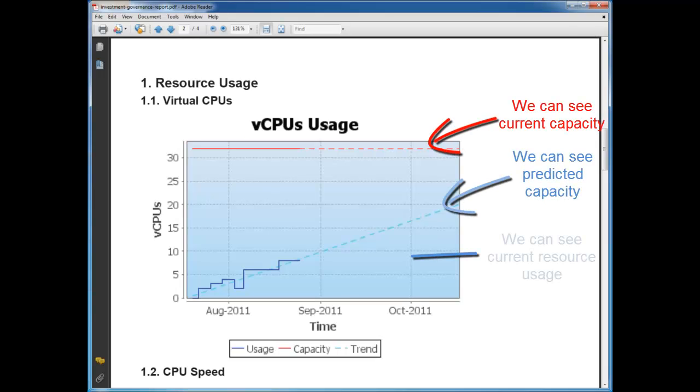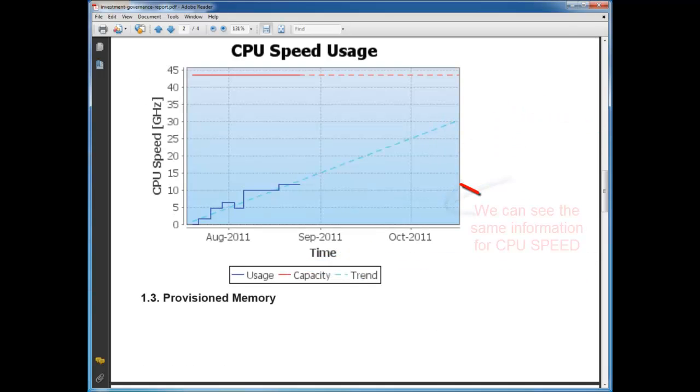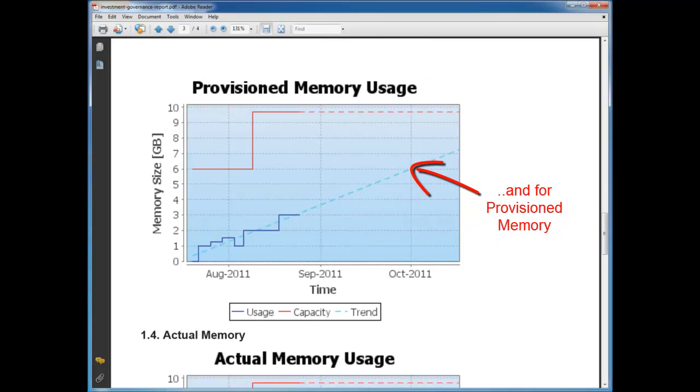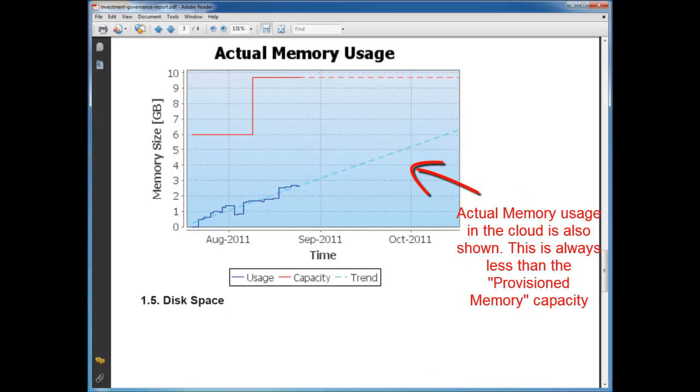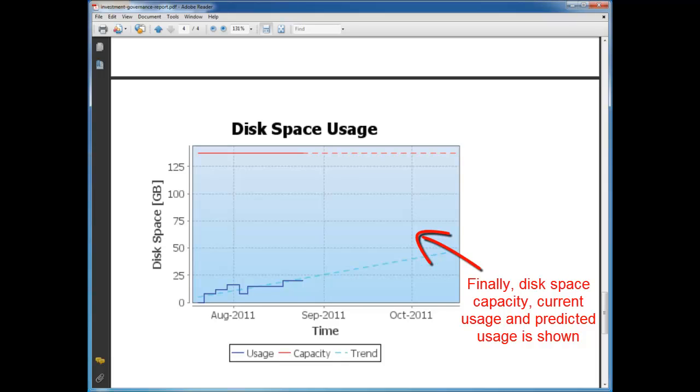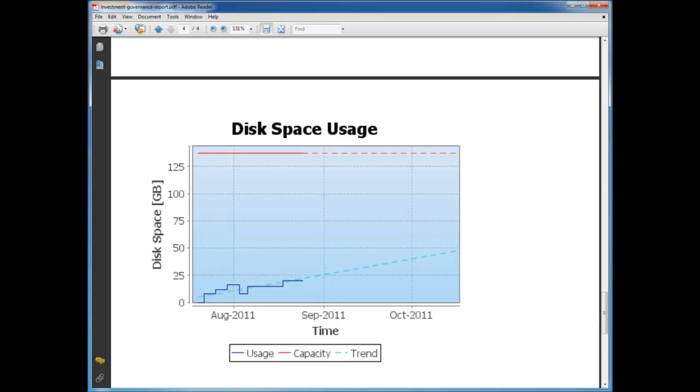So as I scroll down through these graphs, I can see my virtual CPU usage, I can see things like my CPU speed usage, I can see how much memory is provisioned, the actual memory usage, that's the memory that's being used in each virtual machine, and the overall disk space usage in my cloud.